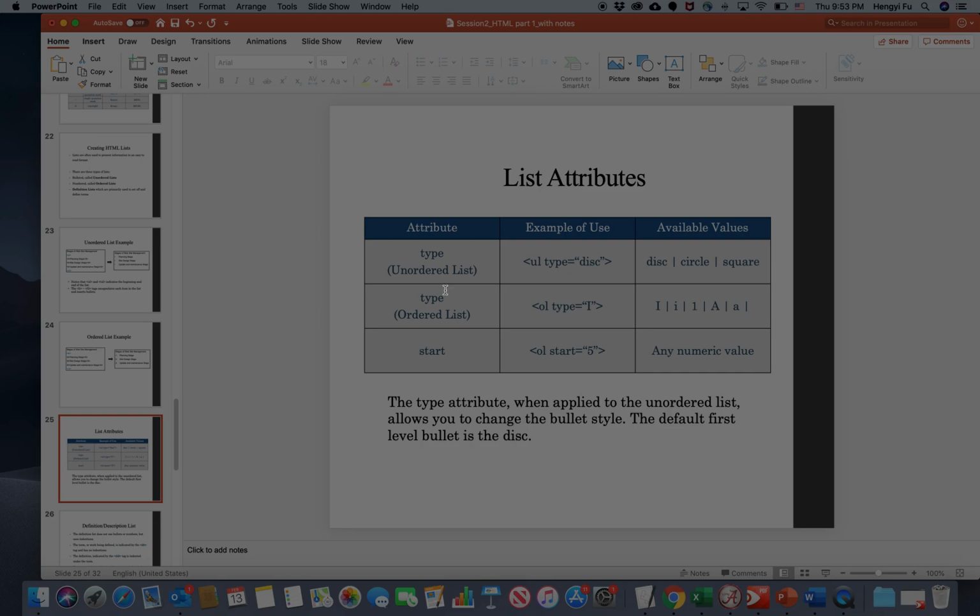So this table is for list attributes, actually list marker attributes. For the unordered list, the attribute value could be disc, circle, square, and none. For the ordered list, 1, uppercase A, lowercase a, uppercase I, lowercase i.